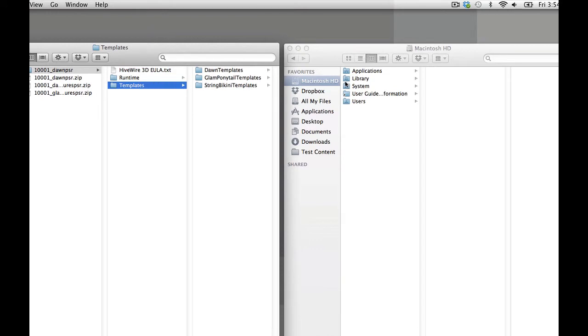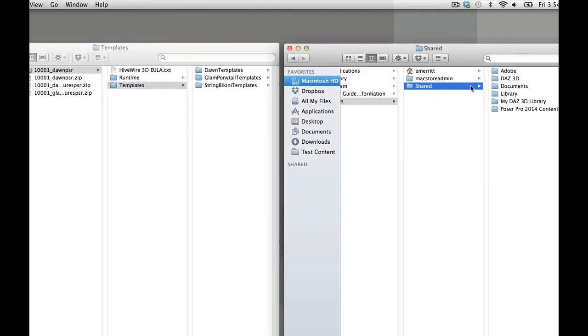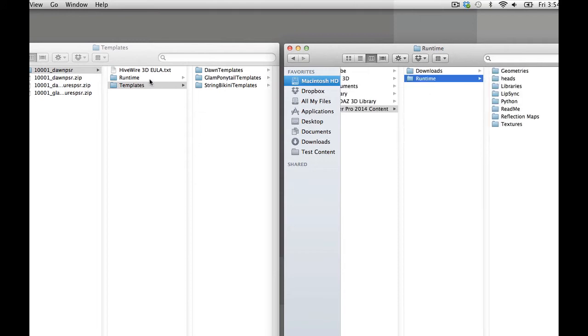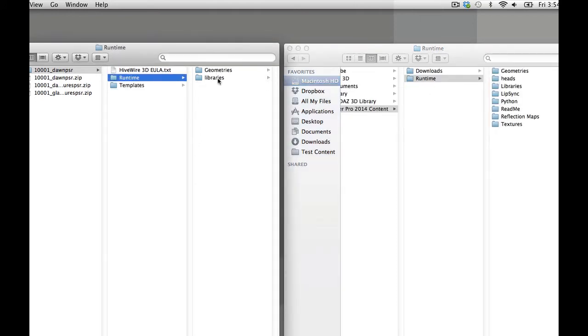Let's go to our Poser content directory. That is under Users, Shared for me, and then I've got my Poser Pro 2014 content. And I've got a runtime there as well. If I go into the runtime, you'll notice I've got a couple common directories, geometries and libraries over here.